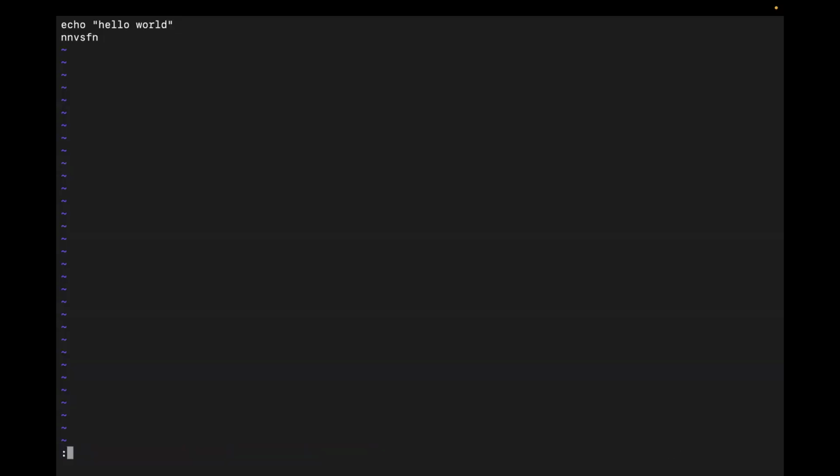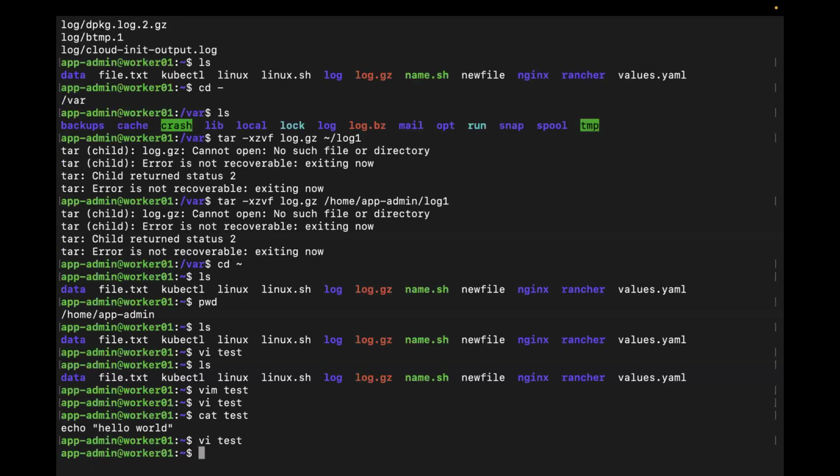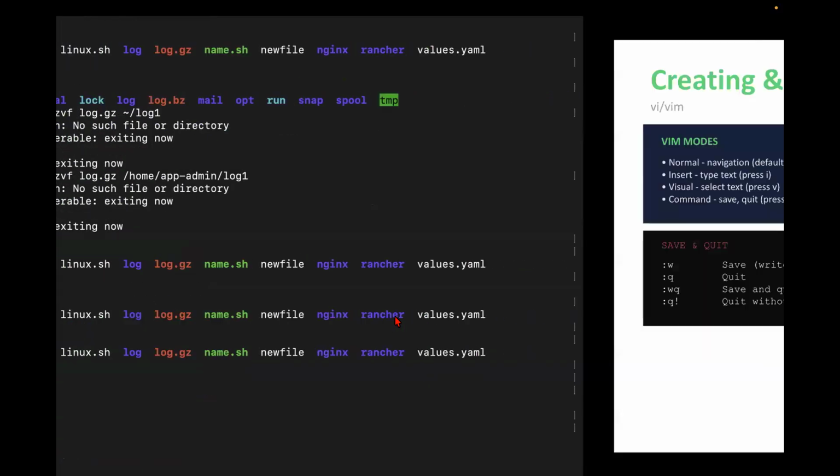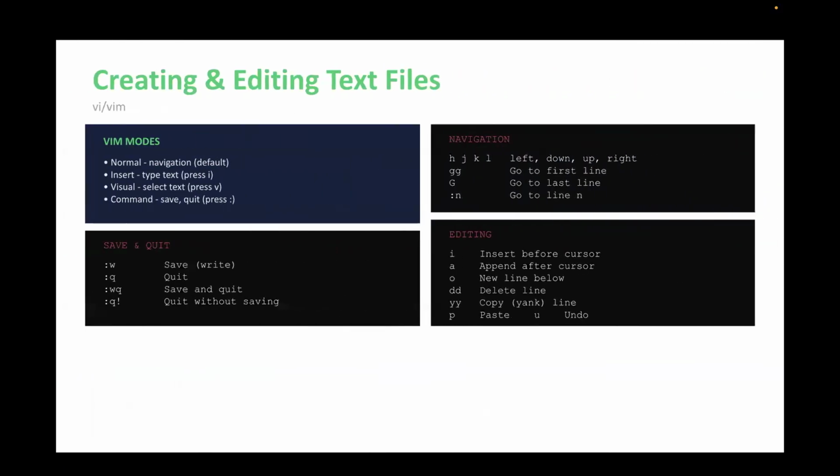And so what you just do is type your exclamation mark. So if I cat my test file right here, you'd see hello world without the bad lines that I typed earlier. That's one of the ways to save and quit on VI.